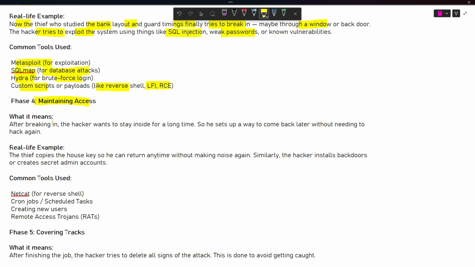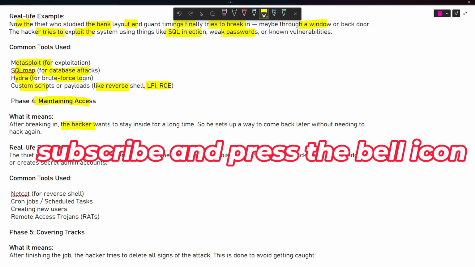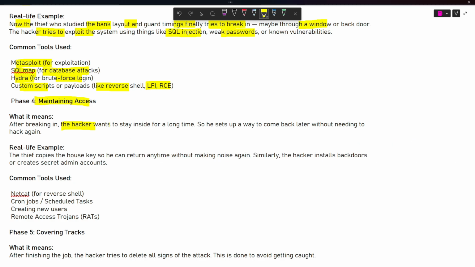Okay, and step number 4 is about maintaining access. What it means is, after breaking in, the hacker wants to stay inside for a long time, so he sets up a way to come back later without needing to hack again. For example, if you are a hacker and you successfully hack into a web application and gain the reverse shell of the web server, you will plant a backdoor that will give you a reverse connection from time to time, so there will be no need to exploit that system again and again.